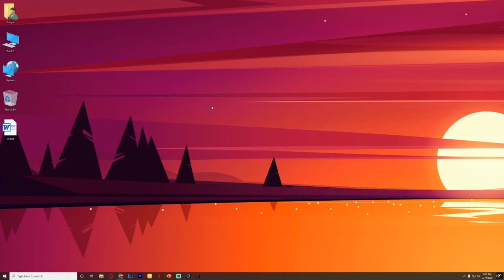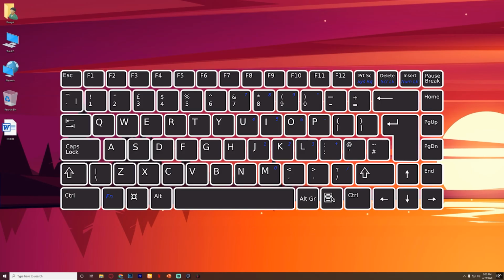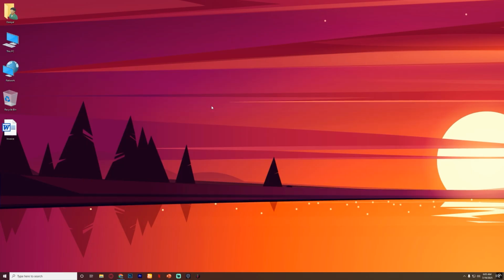The method is very simple. What you have to do is simply press the FN and Print Screen buttons, or known as the Home button, together. The screenshot has been taken. Now how to save it?